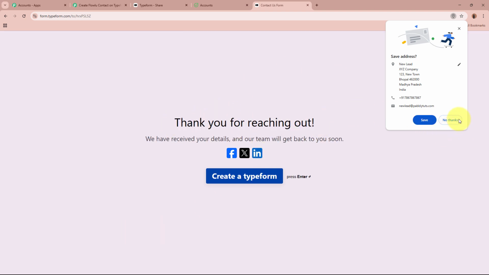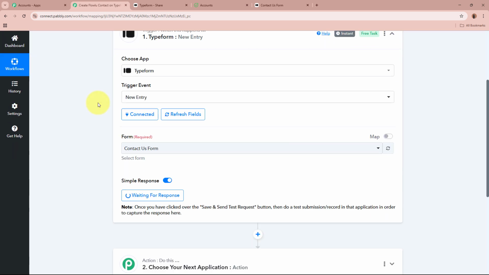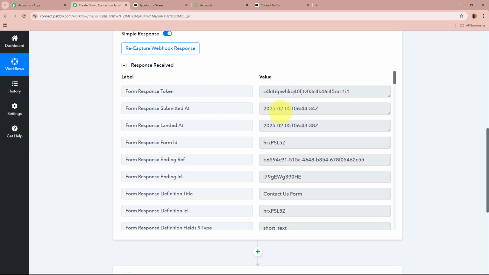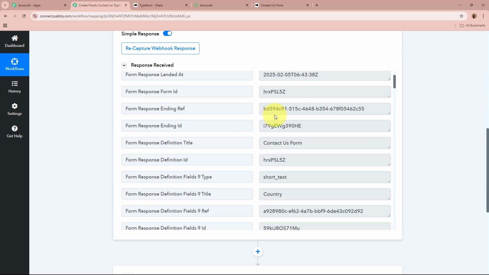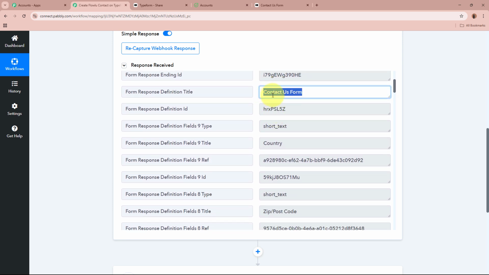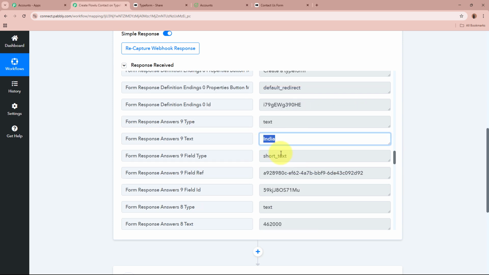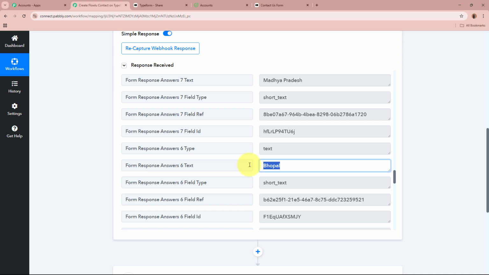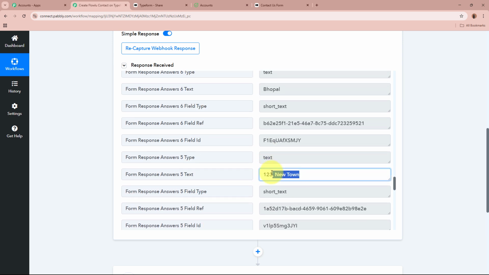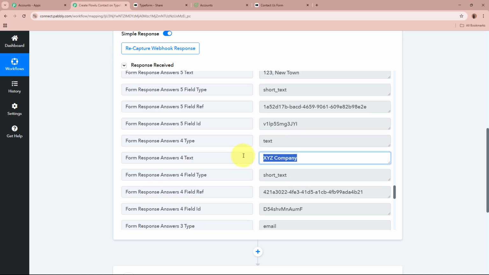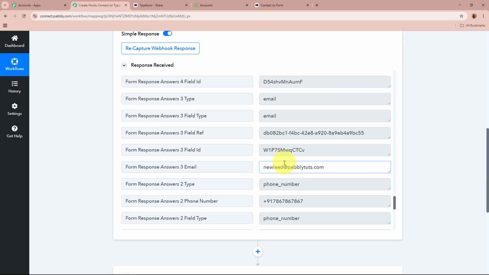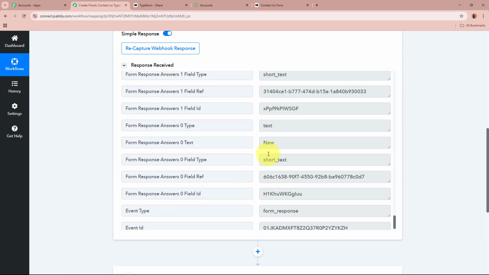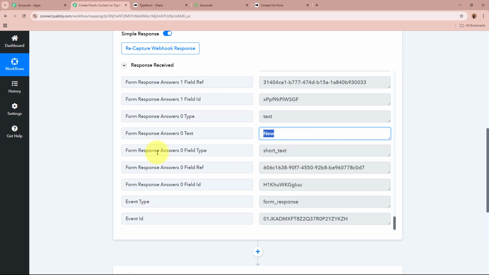As now the form submission is done, I'm going to go back to my workflow and scroll down. And yes, you can see over here the response of the form submission has been captured in our trigger. If you tally the response, the name of the form is Contact Us form. The country comes over here as India. This is the dummy postal code. State as Madhya Pradesh. City as Bhopal. Over here for the address as 123 Newtown. Company as XYZ company. Email over here as newlead@pabblytudes.com with the dummy mobile number. Last name as Lead. First name as New with all the other details.